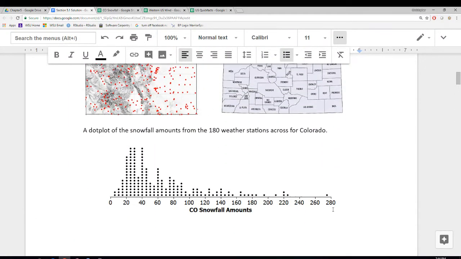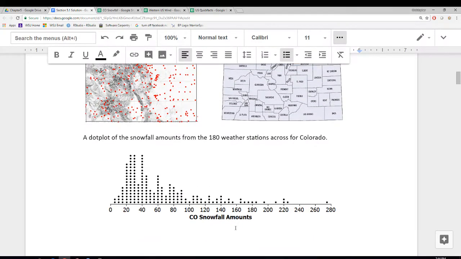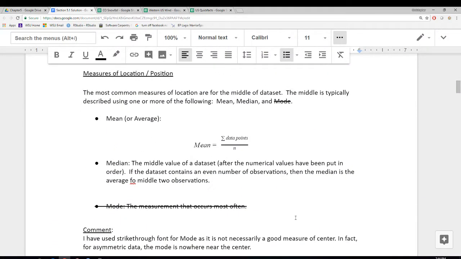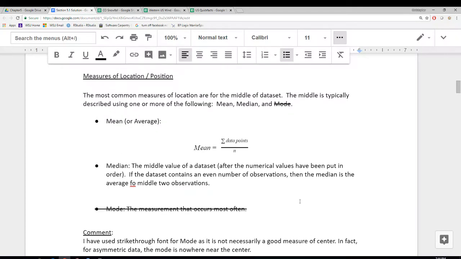So let's talk about where this data is located. What we mean by that is that quantities such as the mean or the median, or even the smallest, are a measure of location, or the largest is a measure of location as well. We'll start by talking about the mean or average and also the median.